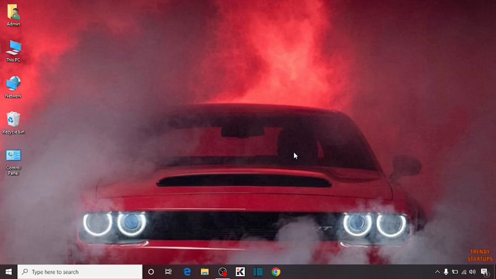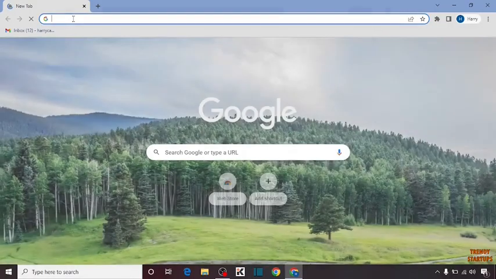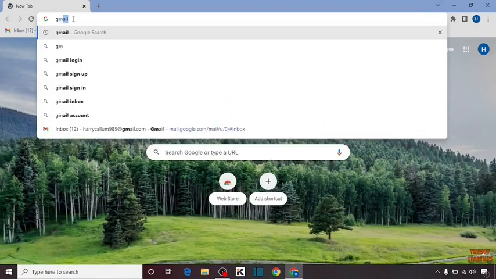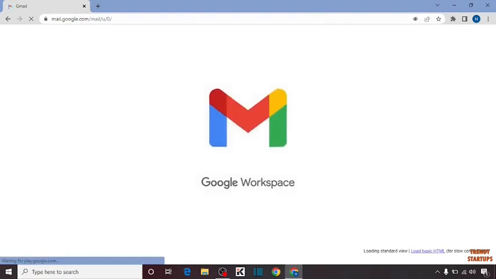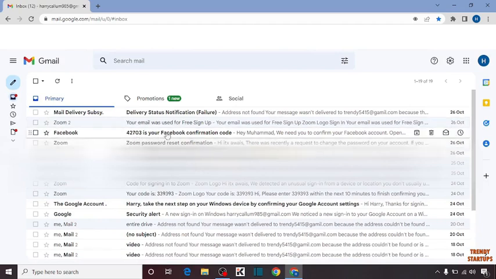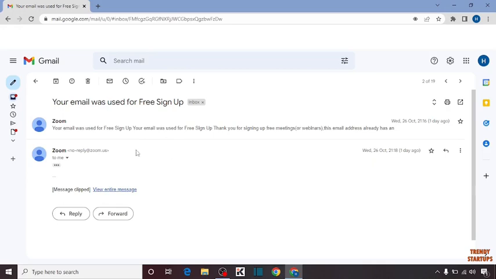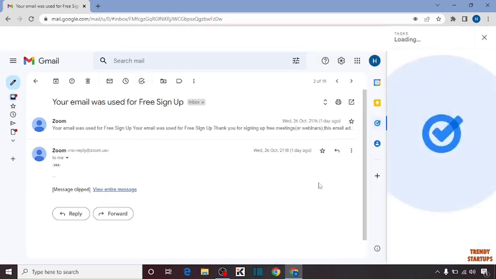So let's get started. So guys, to set an email reminder in Gmail, you have to simply open your Chrome browser. Now type in the search bar gmail.com. Now here open any email. So I'm going to open this email. So to add this email in reminder, here you can see the option of add to task. So click on it.